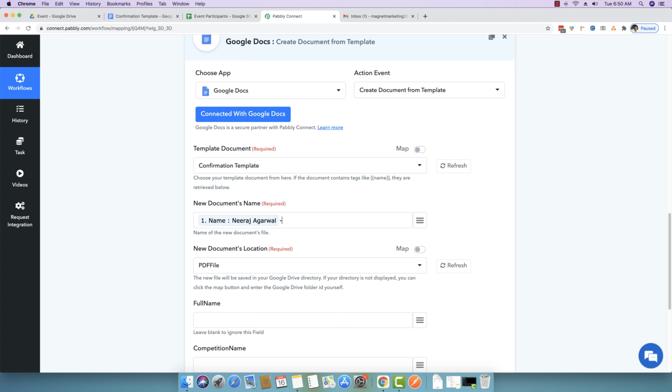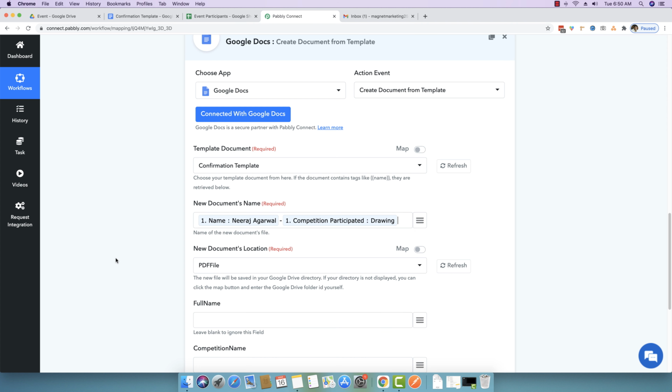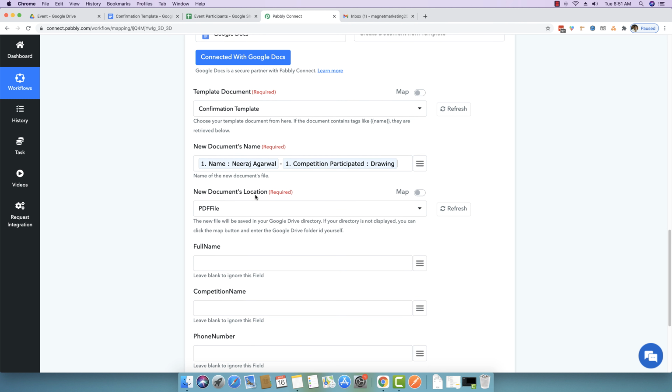If you also want to include the competition name inside the name, you can add a hyphen or whatever you want, you can add it there. And then you can also add the competition participated as well. So the document will be created by the name of Neeraj space Agrawal hyphen drawing. Okay, so it will be much more recognizable for you and it will be much easier for you to manage. Then it is asking us, where do you want the new document to be stored?